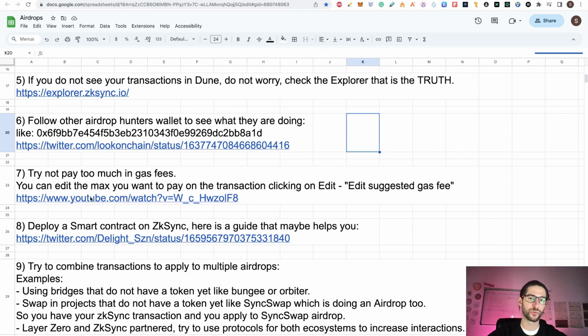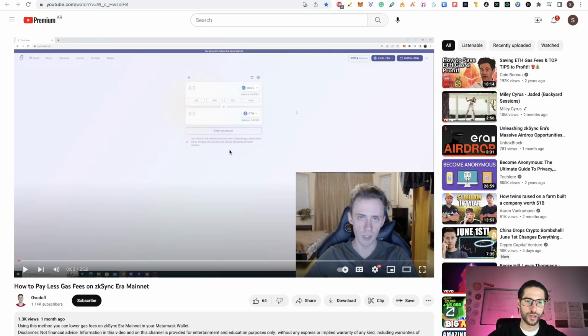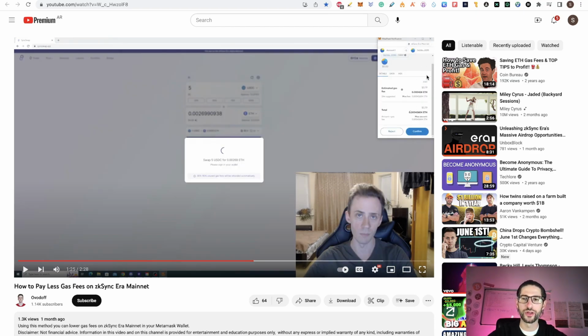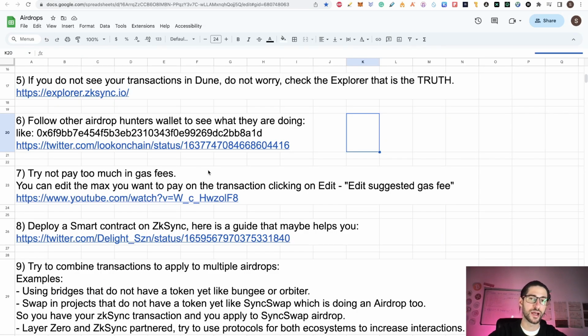One way to do that is when you are doing a transaction, you can click on edit and put the max that you want to pay for that transaction. You just click on edit in the transaction and edit the suggested gas fee. I put here a link to a YouTube video from a guy that actually explains what I am saying right now. It's very easy. You just edit here on the transaction so you don't spend the maximum possible for that transaction. Of course, sometimes you need to tweak that and move it up in order for the transaction to pass. You cannot put 0 in gas fees, of course, because it's not going to trigger the transaction, but for sure you can lower those fees.